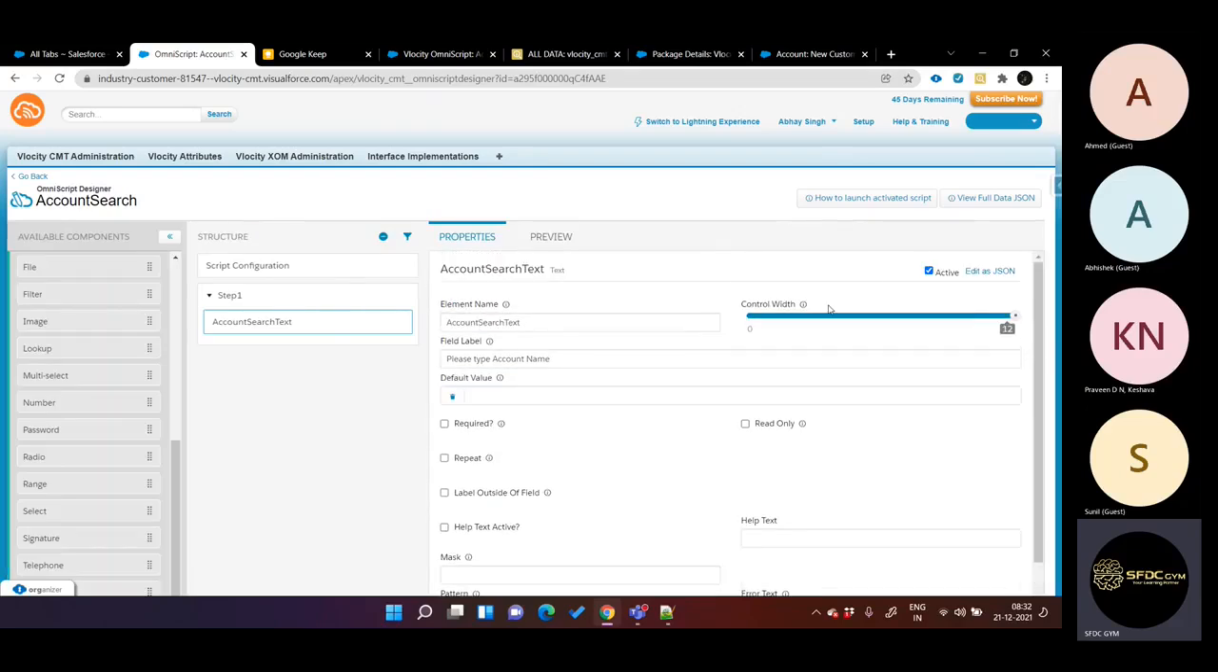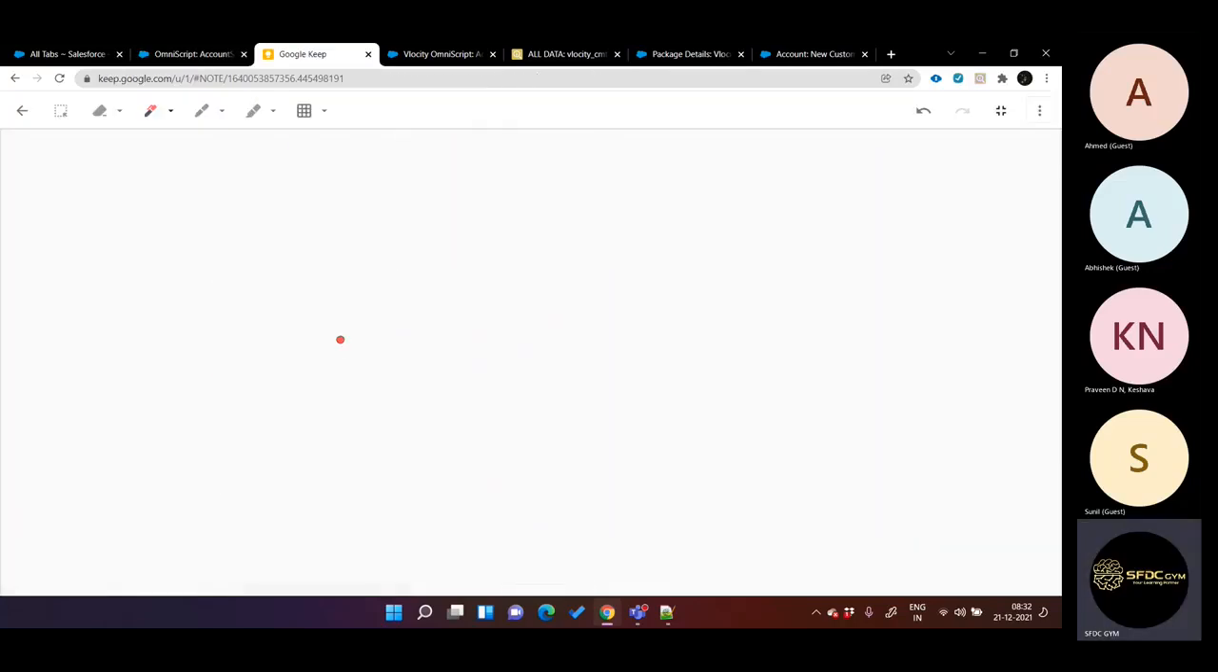Let's talk about the other phase. This is something called width. If you're aware how the width works in LWC and the Lightning Aura framework, it is very similar here. The total width is 12. Let me try to write this.